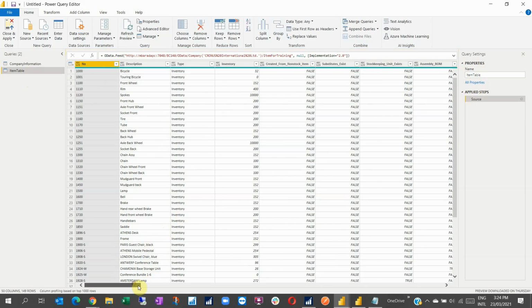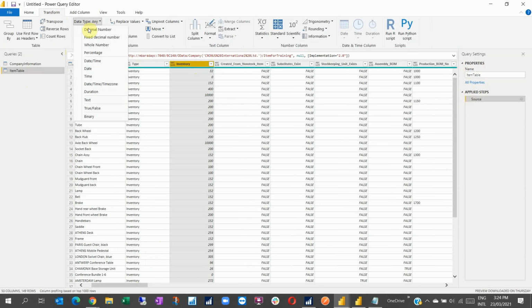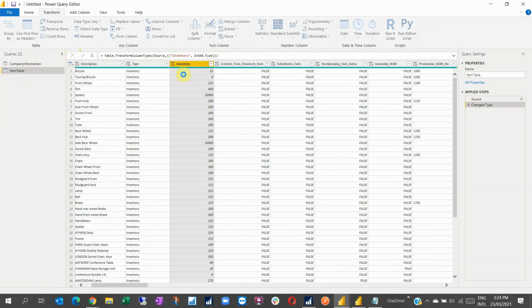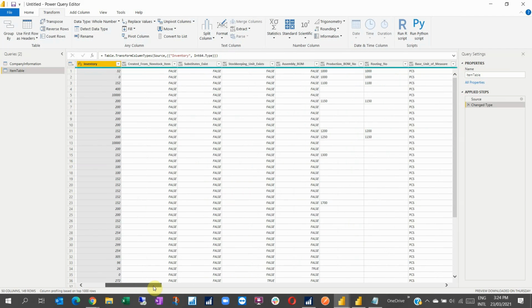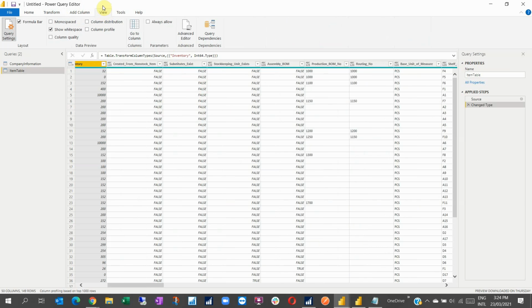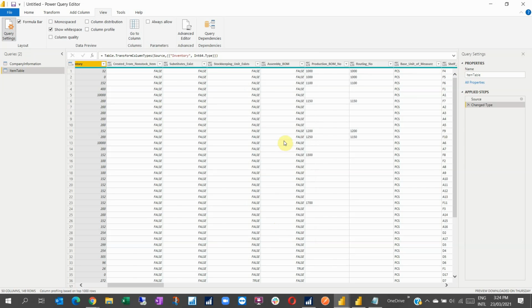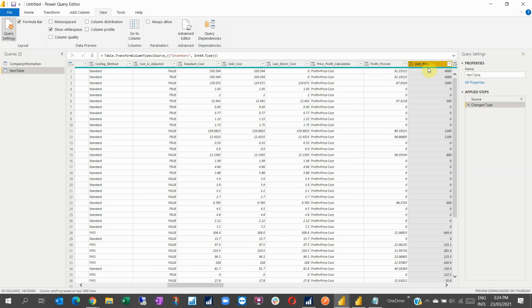And if you have any information that you would like, for example, the inventory, if you want it as a number, okay, so you take the whole number. If you would like to search for any column, you can go to view, go to column, so it will show you all columns that you have already here, and you can for example go to any column that you would like to change. Let's say I would like to change the unit price, so I click OK. So the system will take me automatically to unit price.